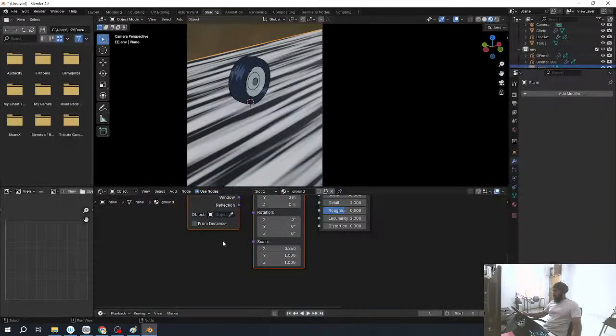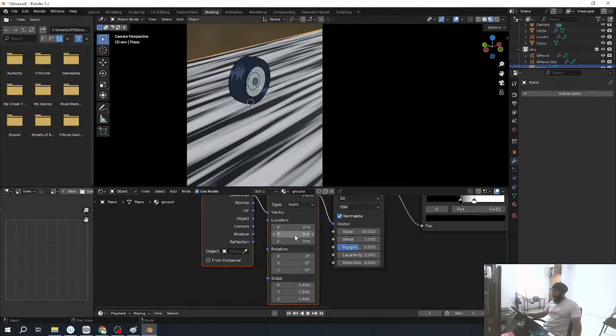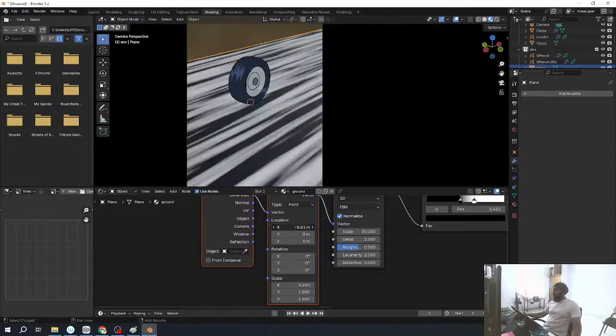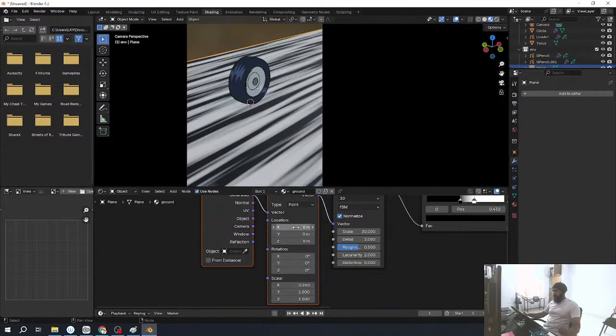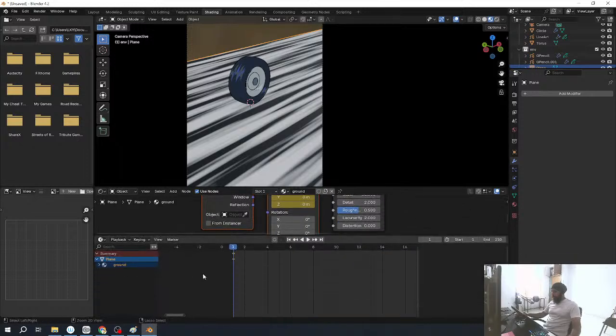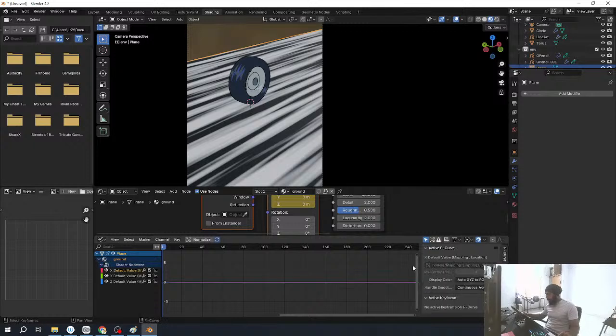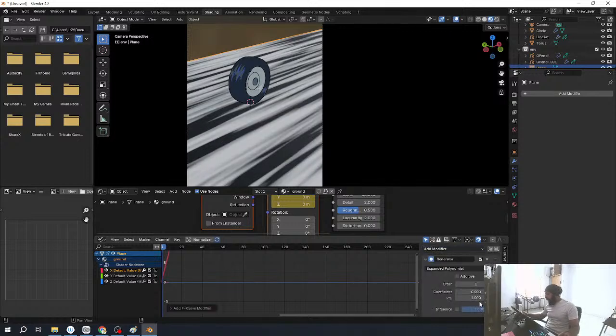It has to move. To move it, if you go to this location and you move it, then it gives you a feel that the ground is moving. So you press I here to add a keyframe, go to your timeline, press Control Tab, not Control T, to go to the graph editor. In the graph editor, select the shader node tree, select the X value, go to modifiers, add a modifier called generator, and decrease its value from 1 to 0.5 or maybe 0.1 something.